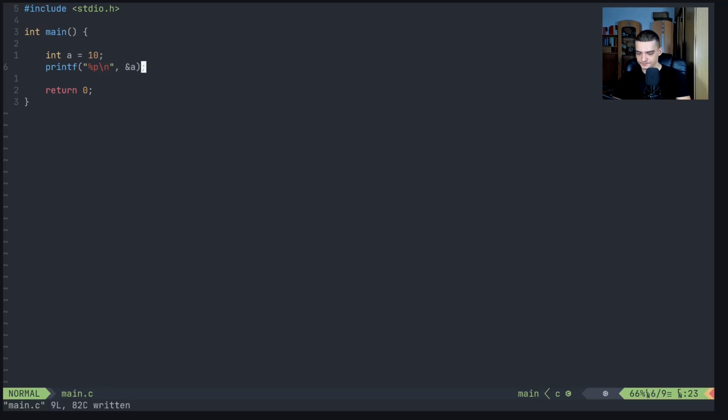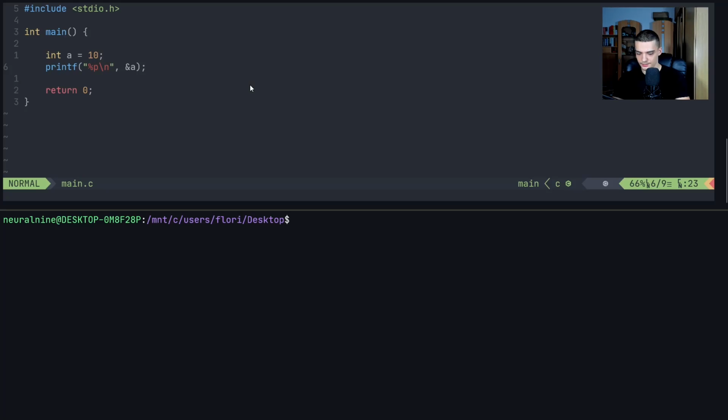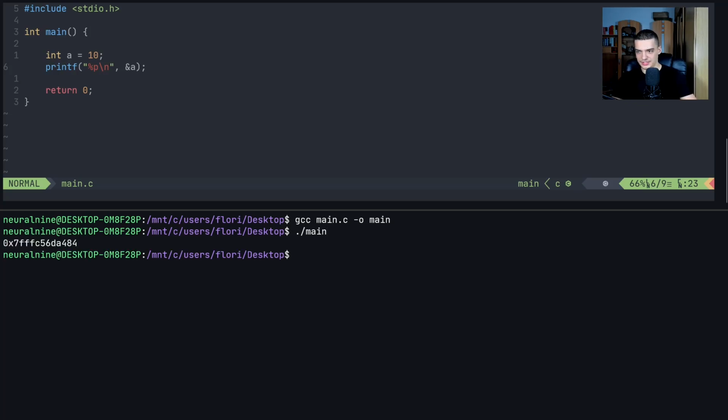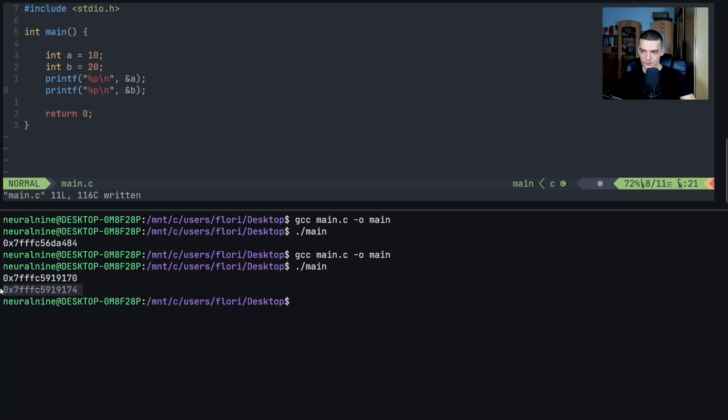In this case, we can compile this, gcc main.c -o main, and when I run this, we're going to see a memory address. This is just one address. But when I create a second integer with the value 20, for example, copy this line, and also print the memory address of b, you're going to see that it's almost the same, but it's 4 bytes after this one. So you can see basically what we did with 0x0, 0x1, and so on. Here we have it in a different memory space. This is the first one, 4 bytes later we have this one, and so on and so forth.